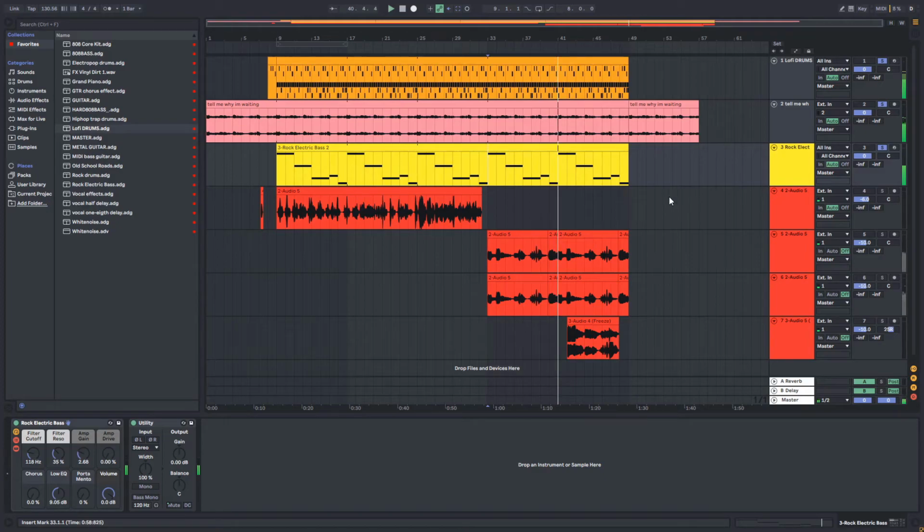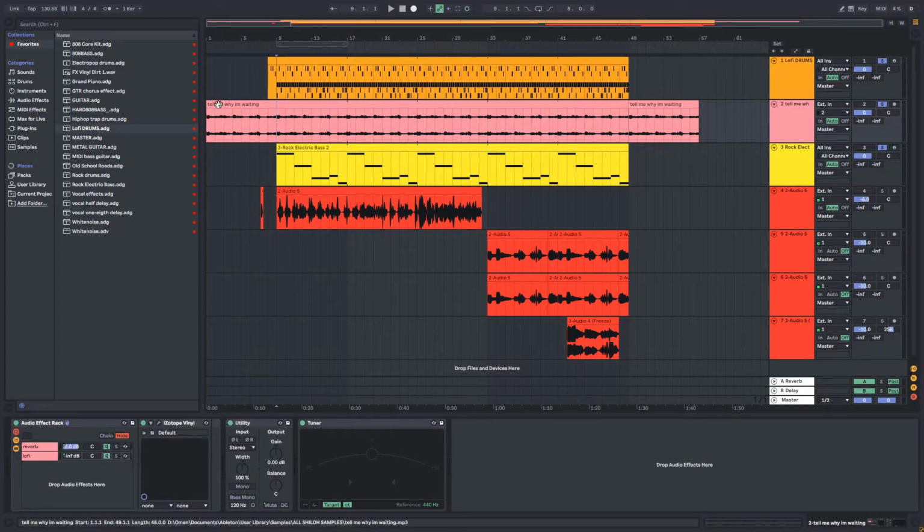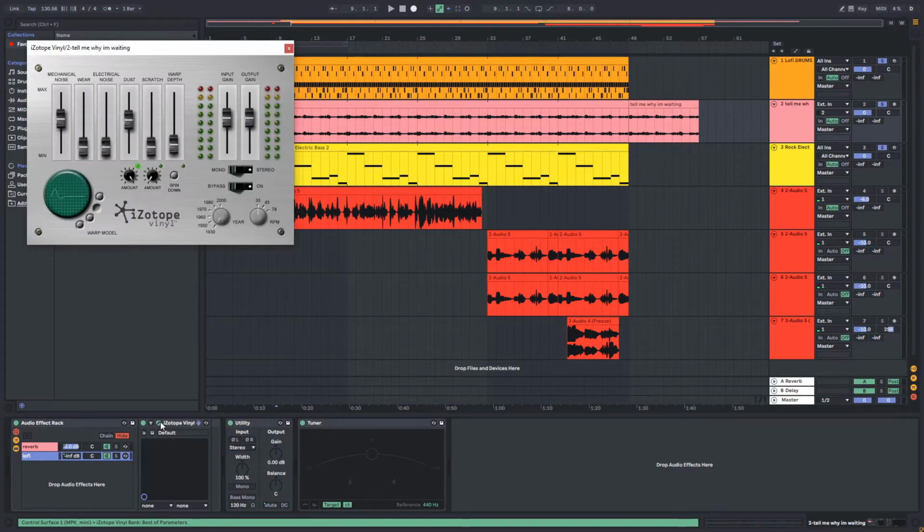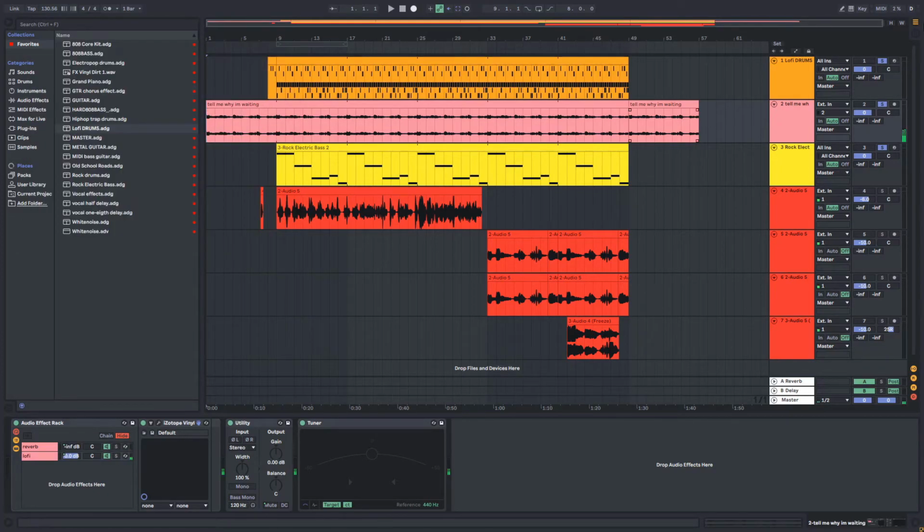At the beginning, I only played the sample, and I'm using a plugin called the iZotope Vinyl. This is a plugin that makes your sample sound more lo-fi. If you play with it, you'll get an effect here.